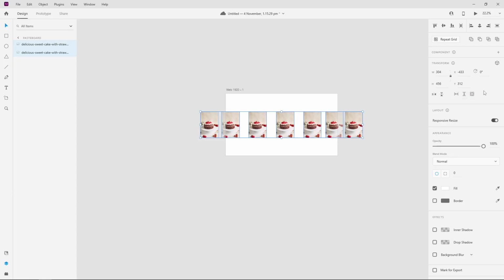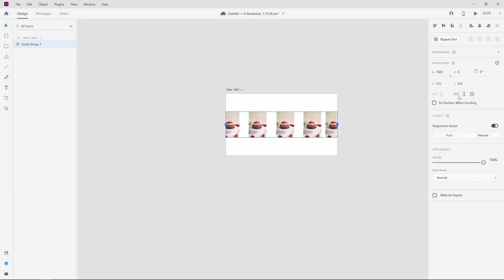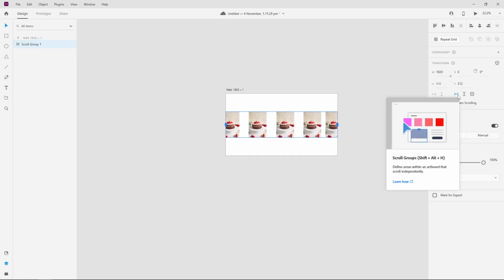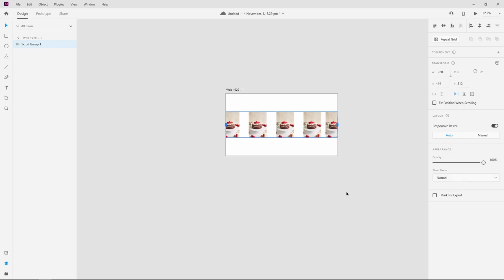Set the scroll group to horizontal. If you're on a Mac, use the shortcut Shift plus CMD plus H, or if you're on Windows, Shift plus Ctrl plus H. This simple step transforms your selection into a horizontally scrollable section, enabling the primary interaction modality for your carousel.